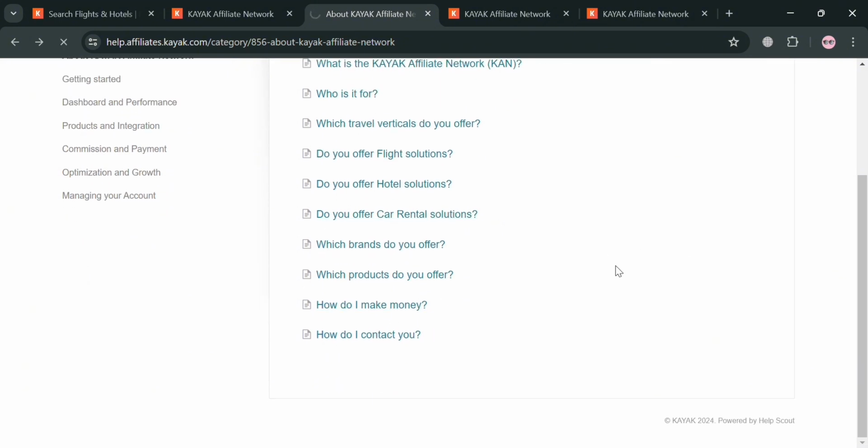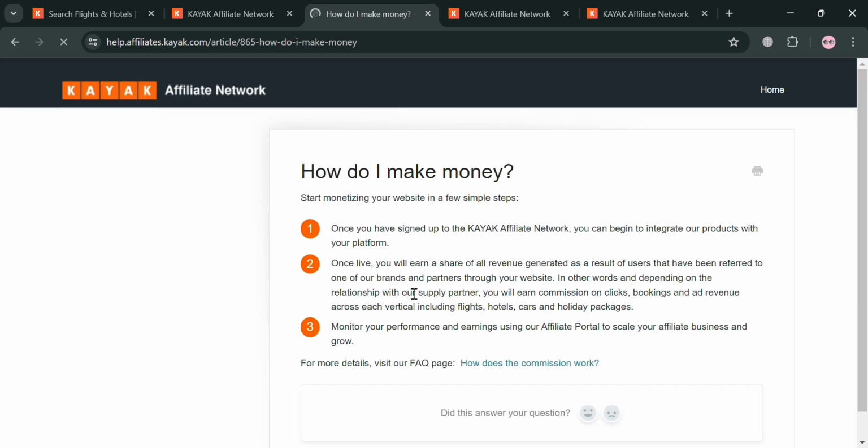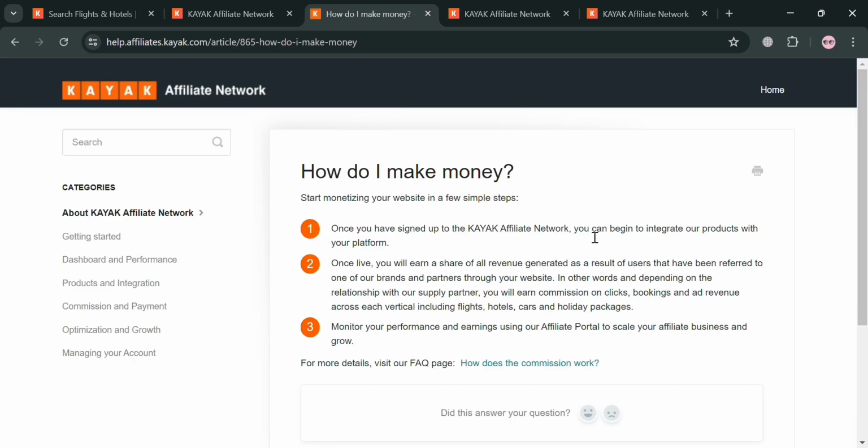And by clicking this, How do I make money, you will automatically be directed to this page. Then from here, it will show you that there are 3 steps. The first one is to begin integrating the products with the platform. And once you integrate the products that they offer on your platform, you will earn a share of all revenue generated as a result of users that have been referred to one of their brands and partners through the website.